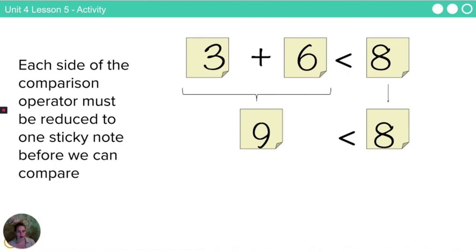So when we're evaluating, we must make sure that everything on one side of an operator is evaluated first or reduced before we can compare. So here's an example of a slightly more complicated expression. We have 3 plus 6 is less than 8. The first thing that we do is process what happens on that left side. And we say, is 3 plus 6 less than 8? Okay, let me figure out what that evaluates to. 3 plus 6 is 9.